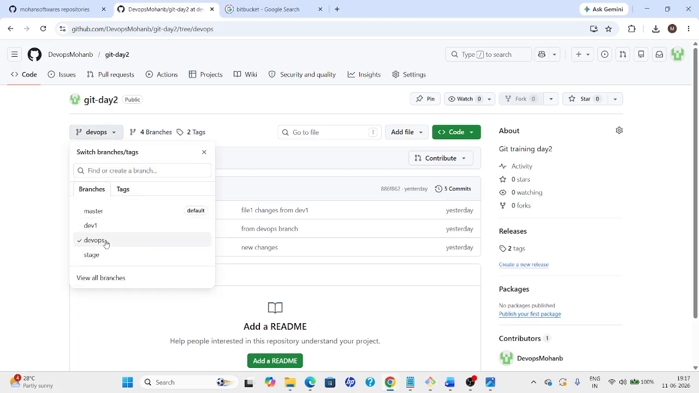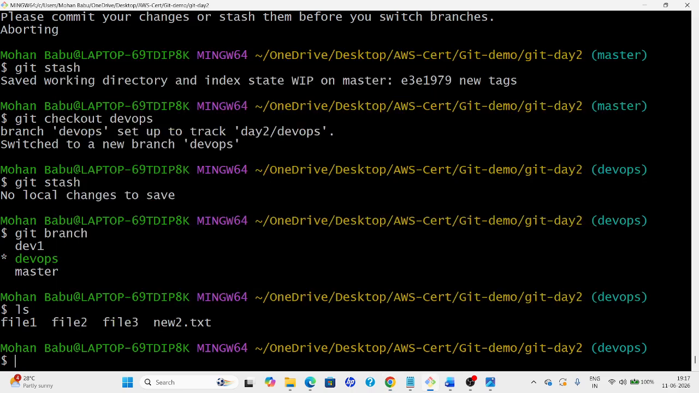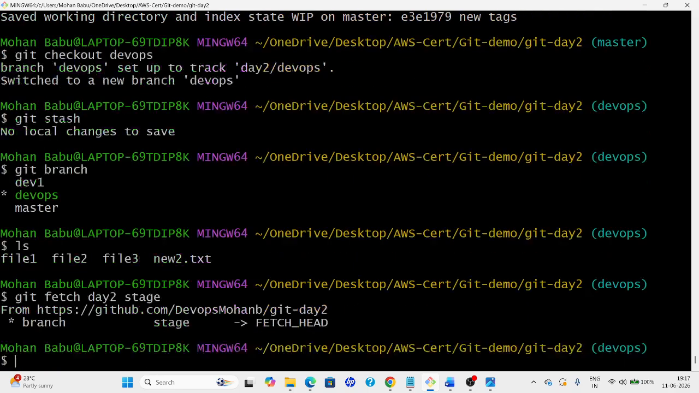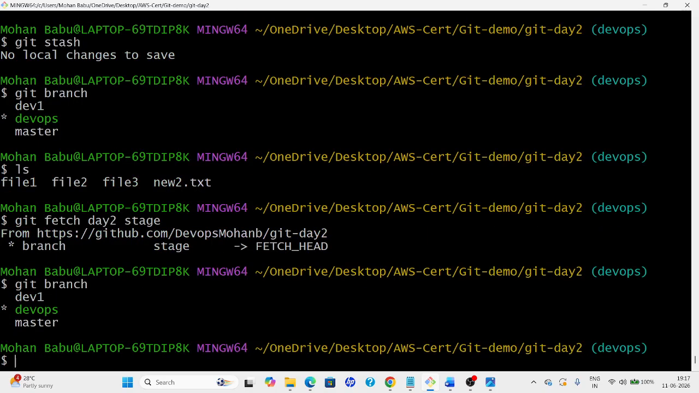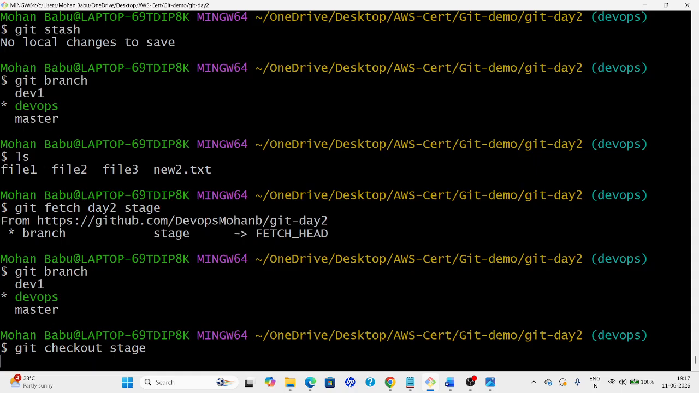And I want to go for the stage. Again, I will use git fetch stage. I want to pull the stage branch, day 2 stage. Now if I check git branch again, it will not list, but if you want to check out, then it will come. Git checkout stage.